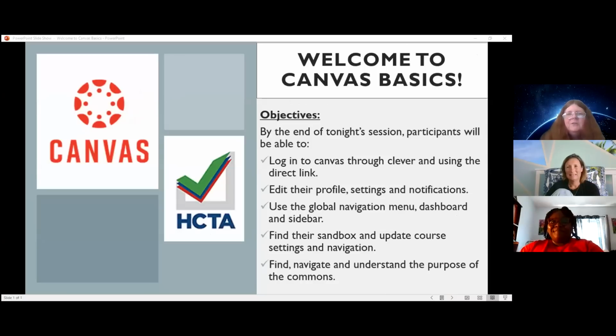So tonight, what we're really going to look at is being able to log into Canvas through Clever or by using the direct link, and how to edit your profile settings and notifications, which is part of global navigation. We're going to look at the global navigation menu, which is that menu on the far left, the dashboard, and the sidebar. Then you're going to find your sandbox and update your course settings and navigation.